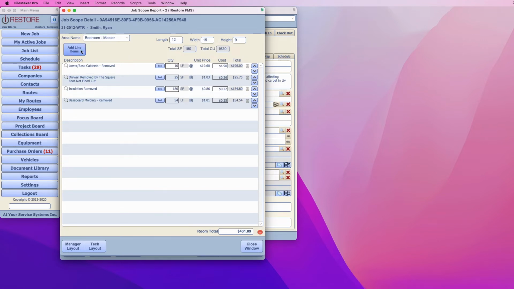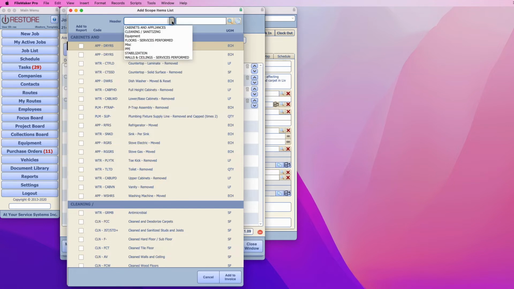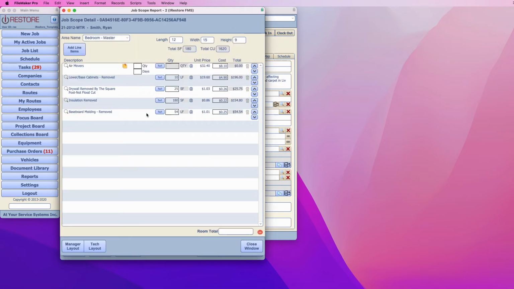To add an item to an estimate or scope, we're going to click the Add Line Items, and then we are going to search and find the line item that we want to add to the list. So, for example, I can change my header and show me the equipment list, and these are the pieces of equipment that I have in my database. I can select one, click the Add button, and it will add that line item here to this list, and then I can fill in the numbers.